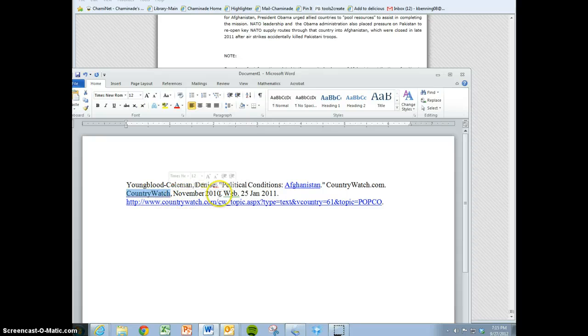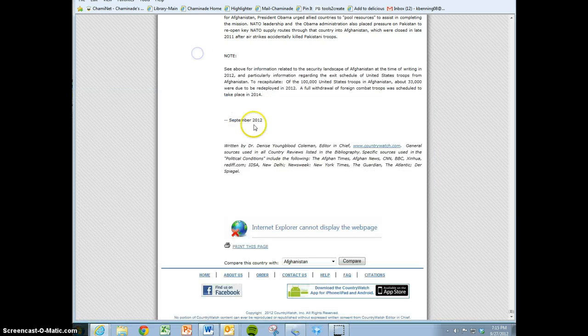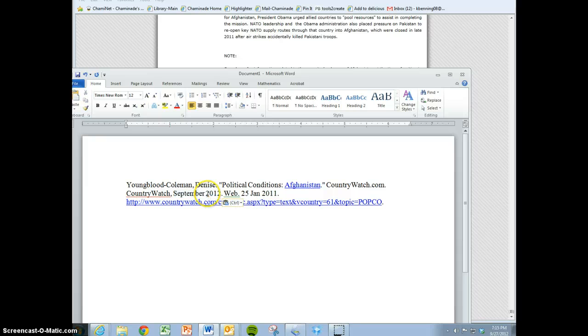November 2010, that is the date that the article was either written or updated. Well, you'll notice our article was written September 2012, or updated September 2012. So we want to put September 2012 in there. Web, that just means it's a website, a web resource. Leave that like that. And this is the date that you accessed the article. And we accessed it, what is today? 27 September 2012. And so that's all good.